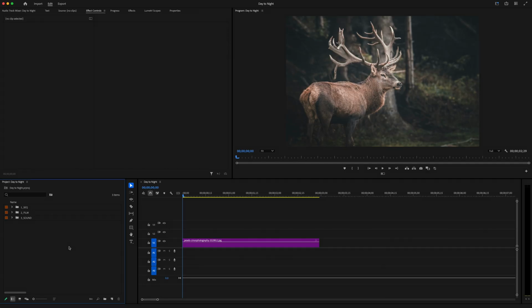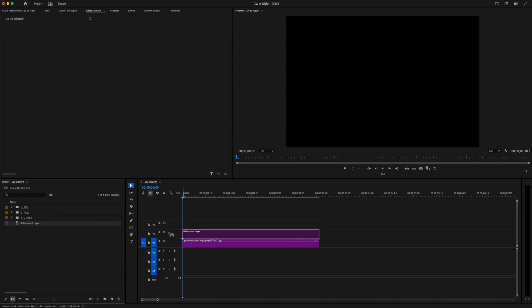Okay, to get started with this effect, we're just going to right-click in our project panel, then go to New Item and create an adjustment layer. Click OK. And then let's drag this adjustment layer on top of our image.